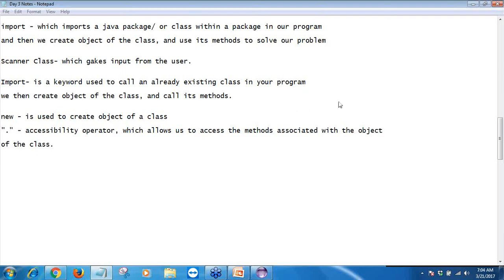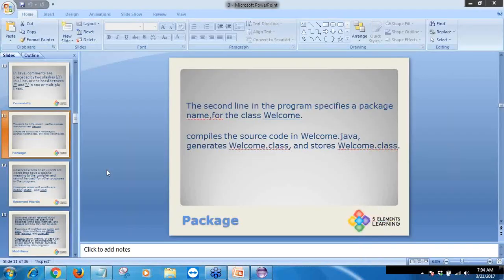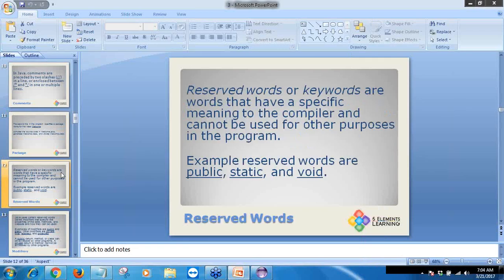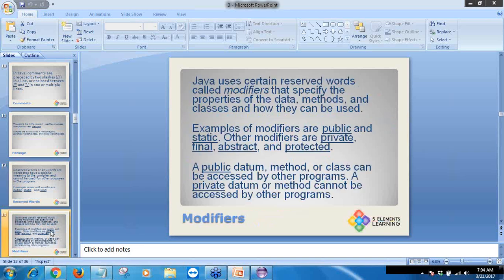Okay. So the next component which we will be seeing in a Java program is called the reserved keyword. Reserved words or keywords are basically those words which have a specific meaning in the compiler and they cannot be used for any other purpose in the program. Example: public, static, void. These are all reserved keywords.